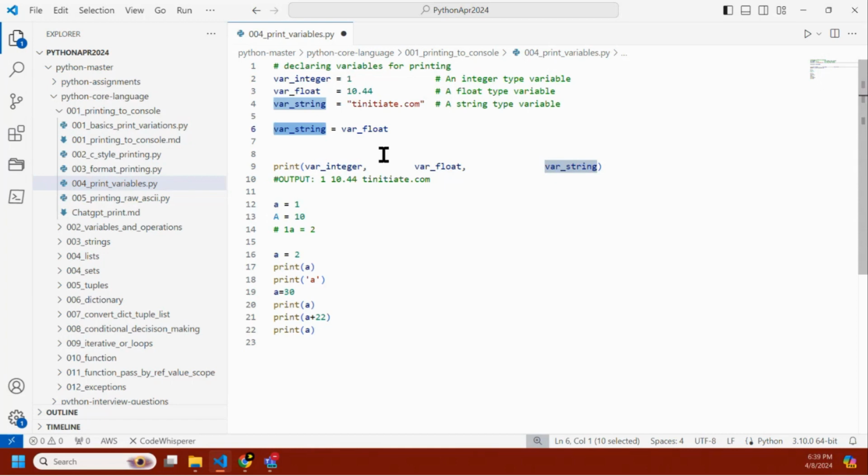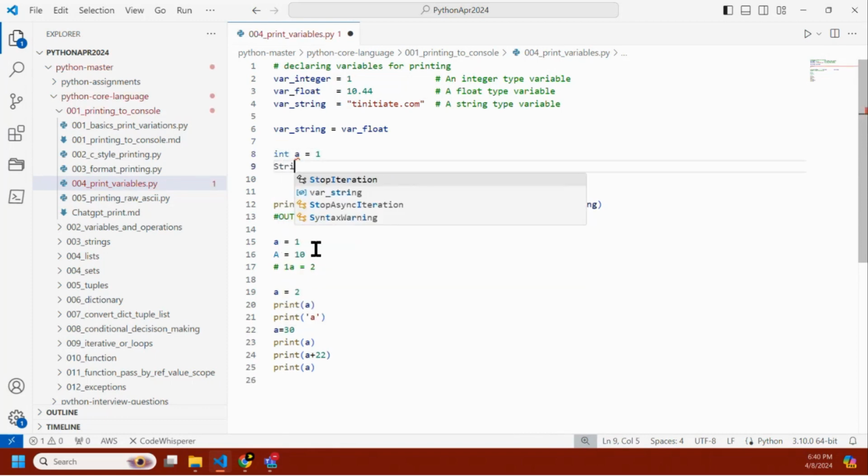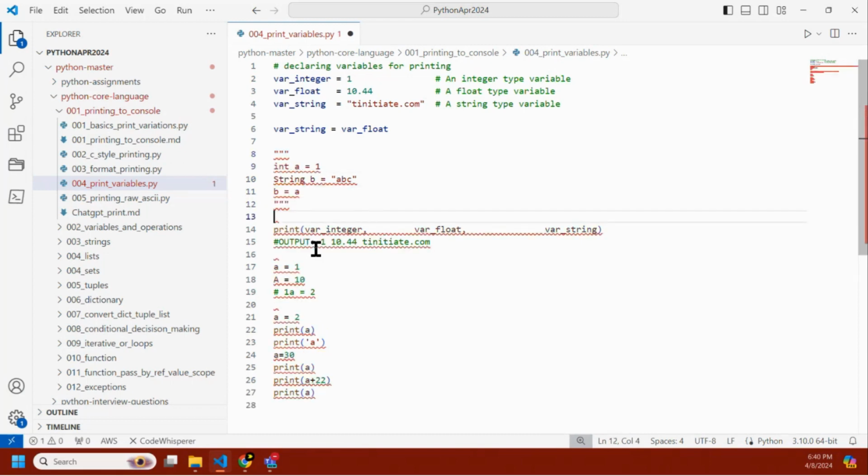OK. And the interesting thing is there is no data type associated with a variable in Python. Meaning, let's say in Java or other programming languages, if I say int a equal to 1 and string b equal to ABC, for example, right? I cannot say b equal to a because b is a string, a is an integer, right? But in Python, it doesn't matter. In Python, the data type of the variable.